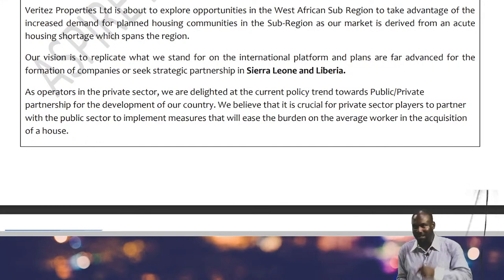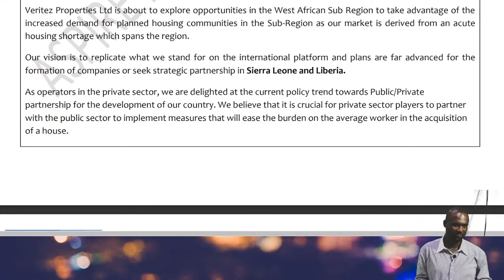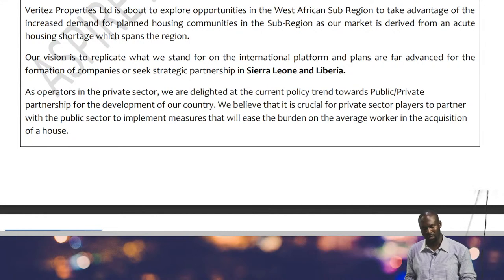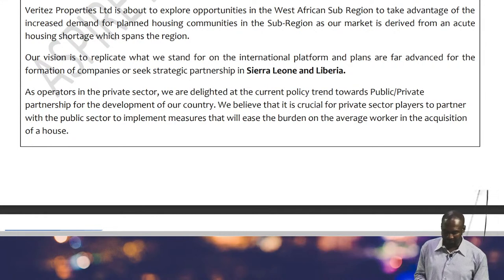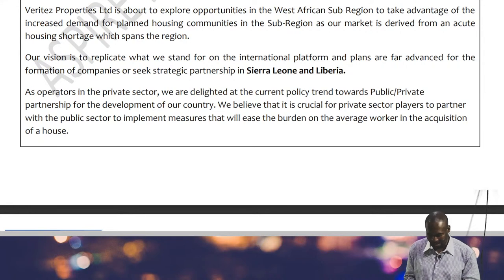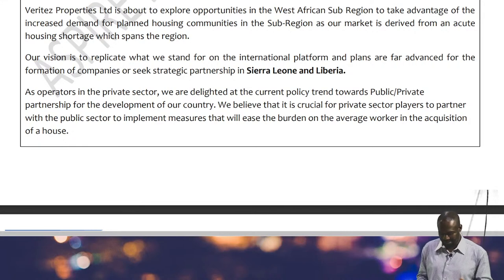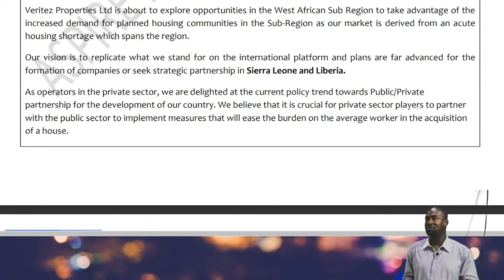So get ready to appraise that investment. Now we believe that it is crucial for private sectors to partner with the public sector to implement measures that will ease the burden on the average worker in the acquisition of a house. So they want to play a part.